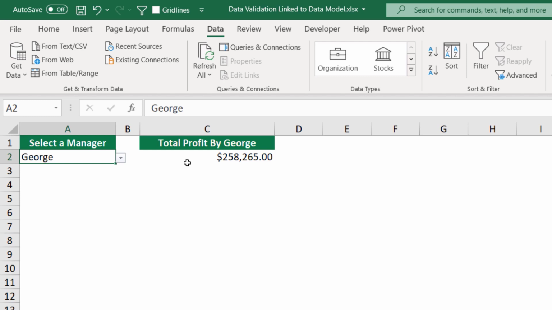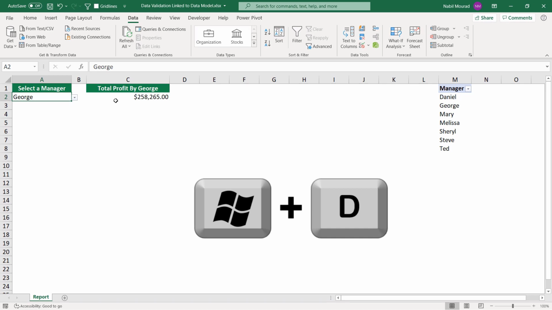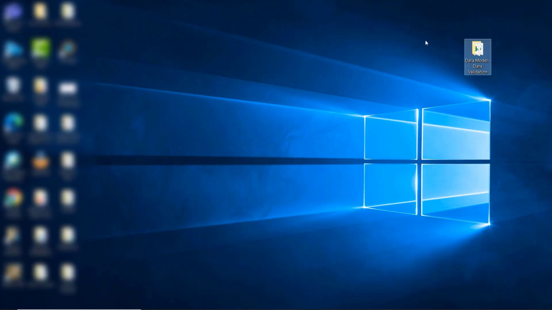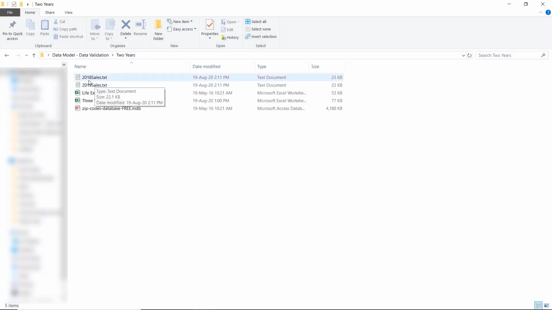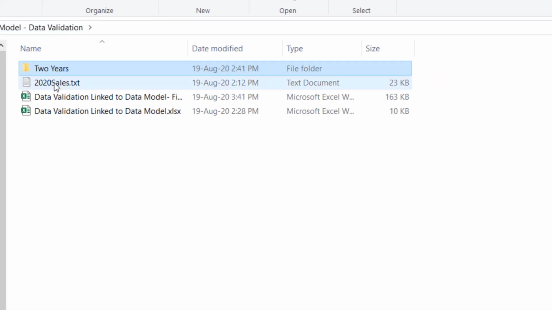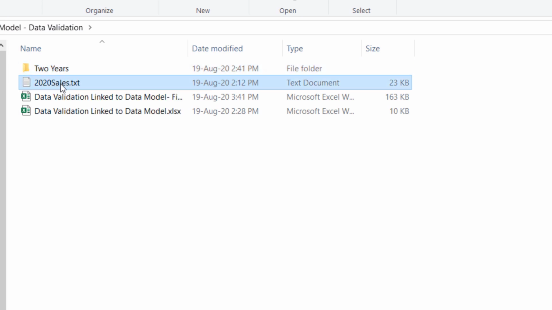Now let's go to the most important part of this tutorial. What happens if I add more files in the source folder? Let's do that. I'm going to switch to my desktop. The shortcut is Windows+D, and on my desktop I have the folder Data Validation. Here is the 2 years folder. In the 2 years I have 2018 and 2019 sales. So I'm going to move up. I have the 2020 sales as well. So I'm going to put it in that folder and rerun all the steps.